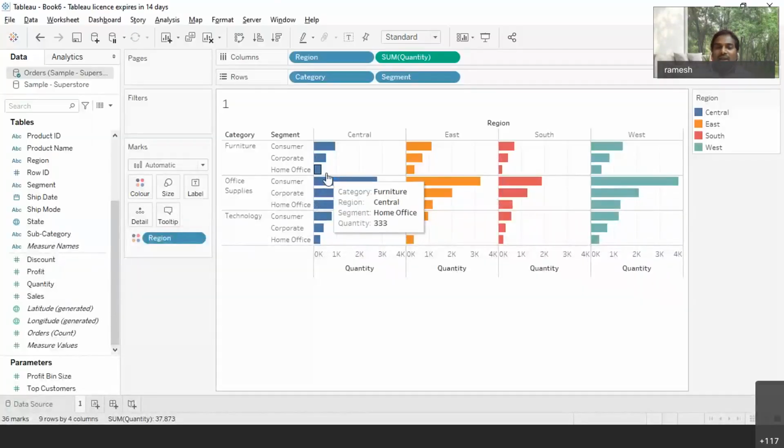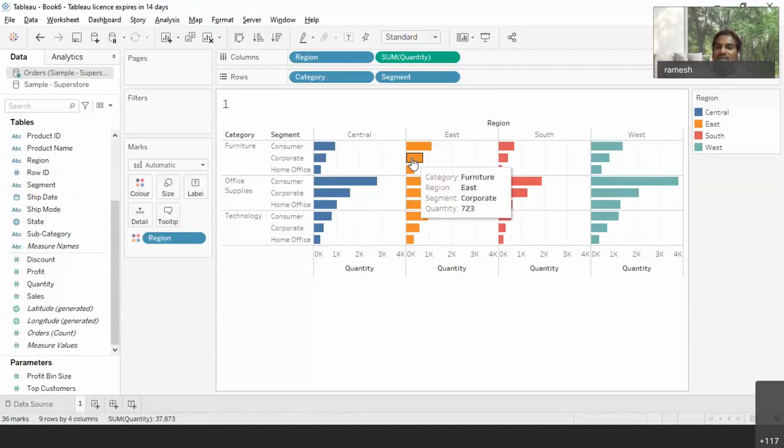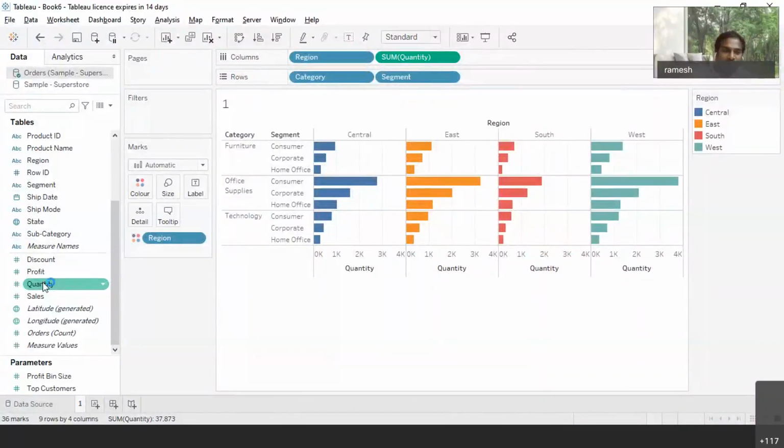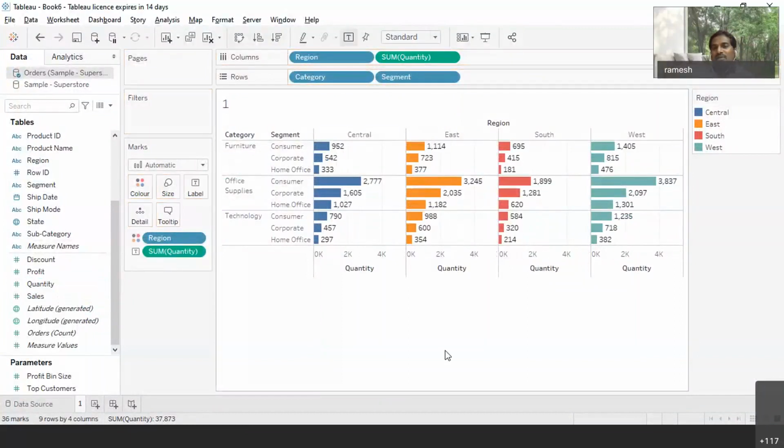So I want to see how much. If the mouse is over that, I'm able to see the segment and quantity. Quantity is 952. Quantity is 542. Quantity is 333. Quantity is 377. Like that. Now you can see what quantity. So the quantity measure, you can drag and drop on the label, then you are able to see the quantity. So this is one type of view.